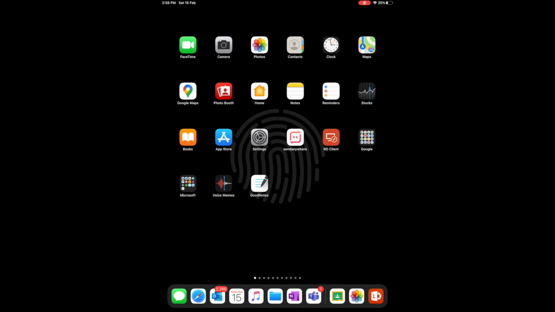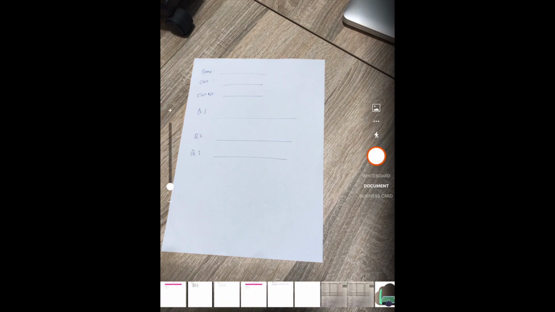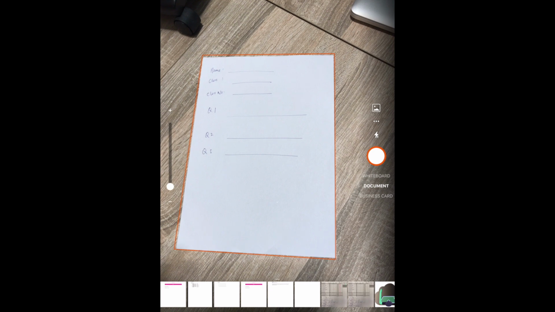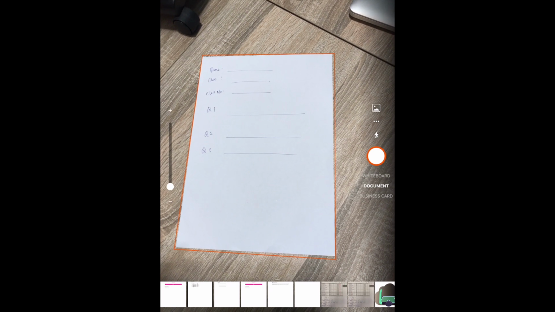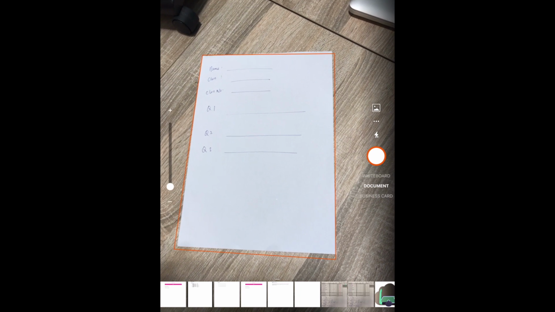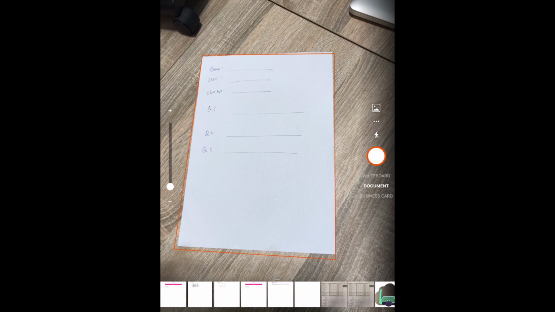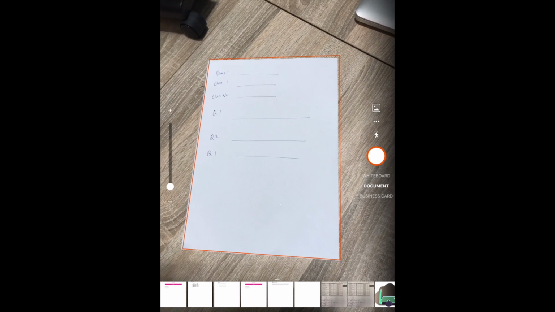Now, we will open the Office Lens app. It will turn on the camera and you will see the orange rectangle. It marks the edge of your hard copy. For this assignment, I will have two pages. So first, I will take the photo for the first page.